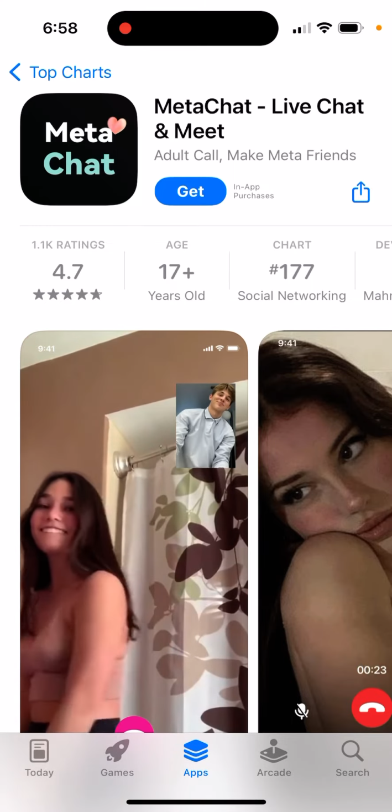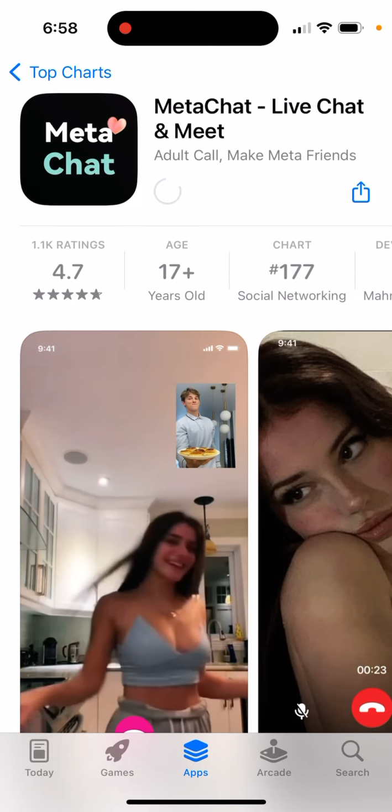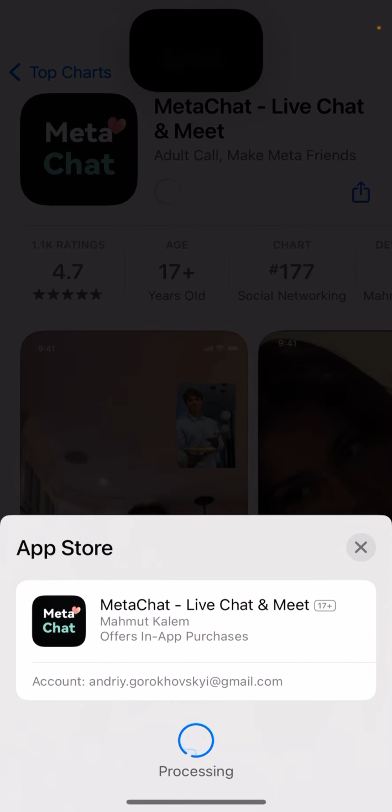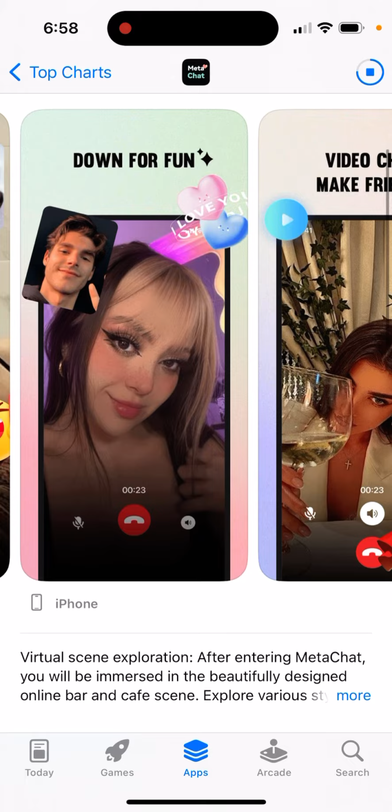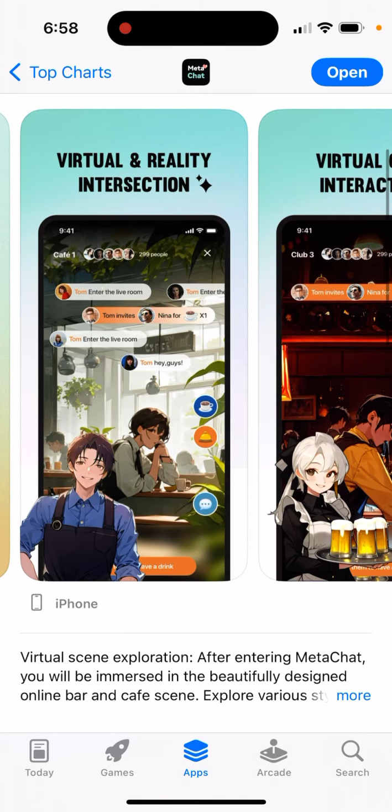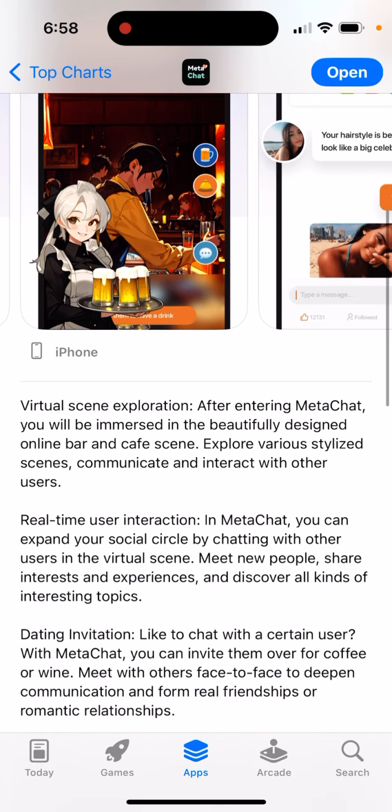Hey, so how to install MetaChat app, live chat and meet? So just tap get and then double click to install. This is one of those live chat apps where you can just chat with strangers and do some random video chat calls. Virtual scene exploration.